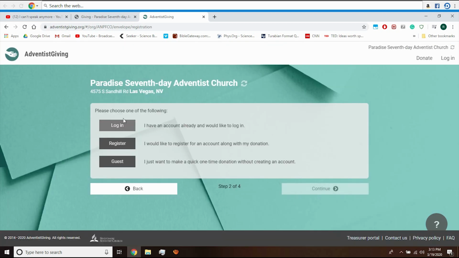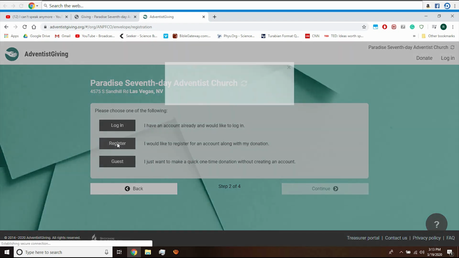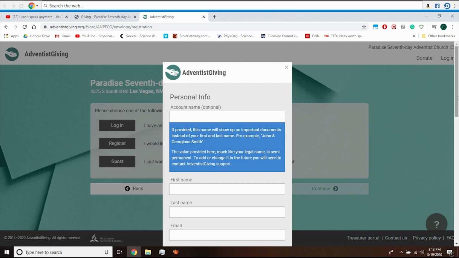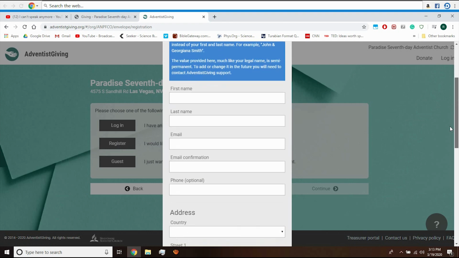Now, you have these three options here: logging in, registering, and guest. We're all familiar with these, but I'm going to go over it anyway. Now, I already have an account, so I would log in if I so desired. But if you don't have an account, then you would need to register. So let's click Register. And this is the information they need in order to register: your name, last name, email.